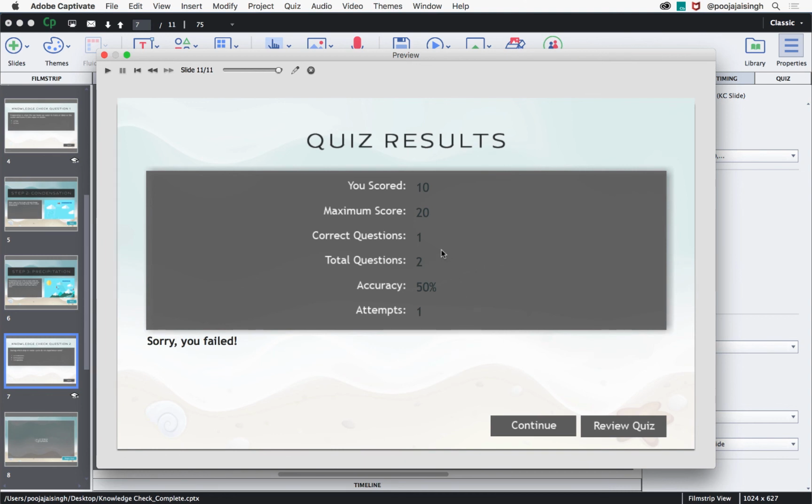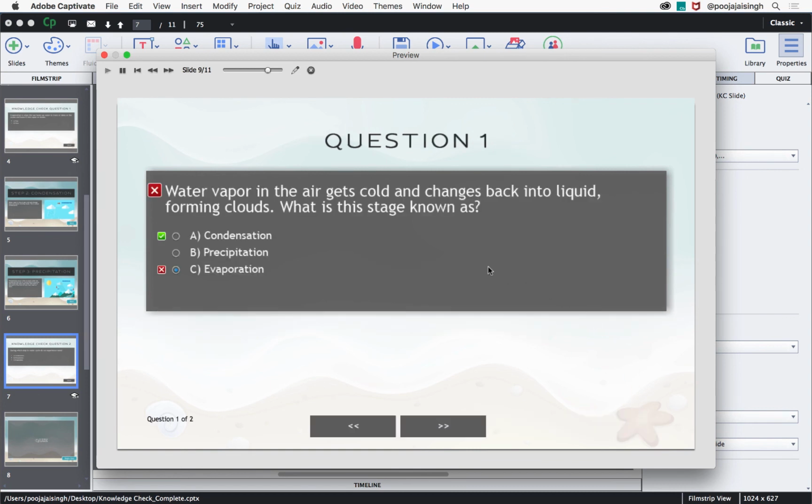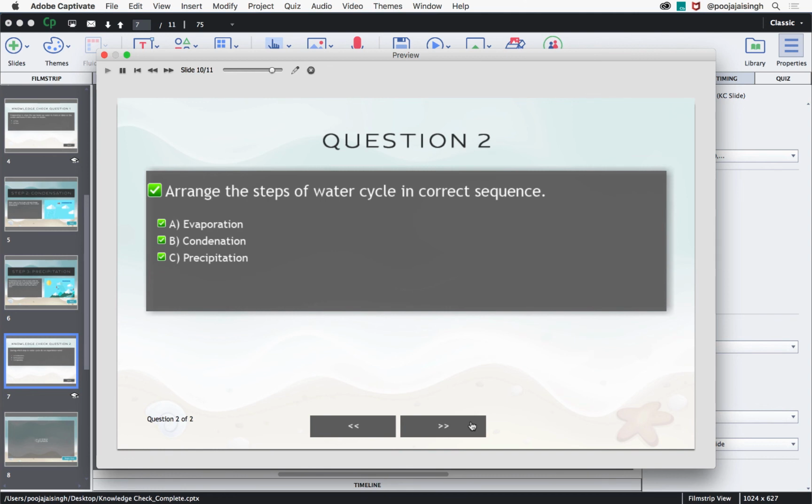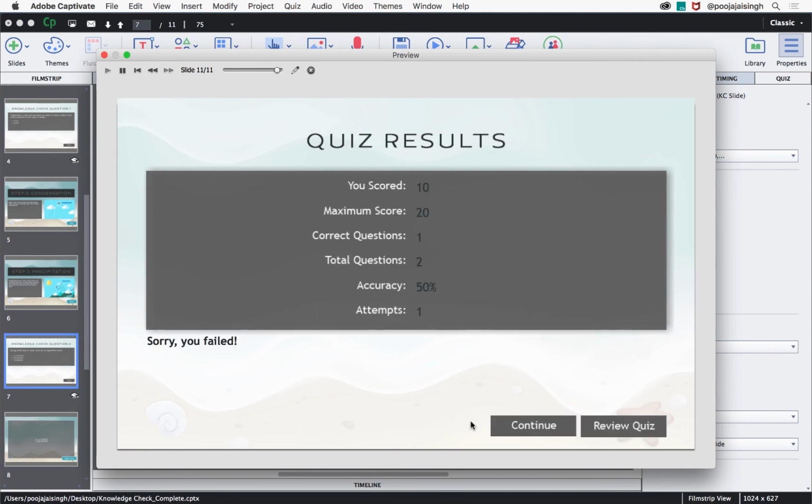You can see I answered 1 out of 2 questions correctly and I got 50% score. And here, if I click the Review Quiz button, it takes me to the first question of the course and not to the knowledge check question. Clicking Next takes me to the next question and then back to the results slide. So go ahead and use knowledge check questions to test your learners' understanding and keep them separate from the scored quiz questions.